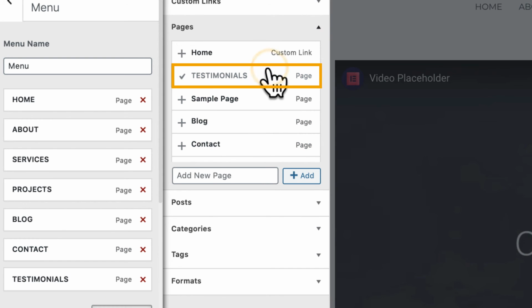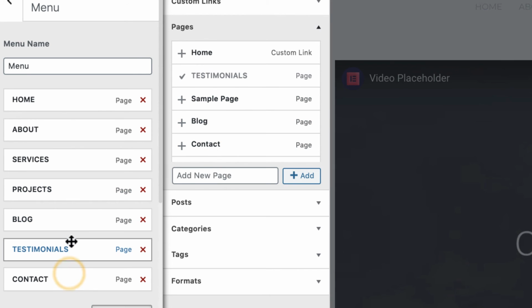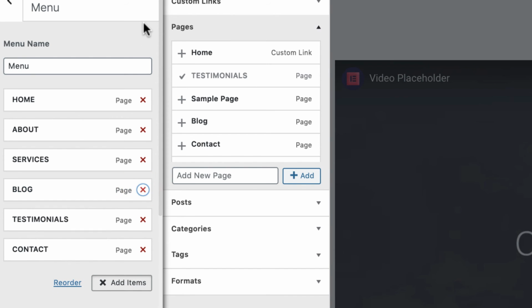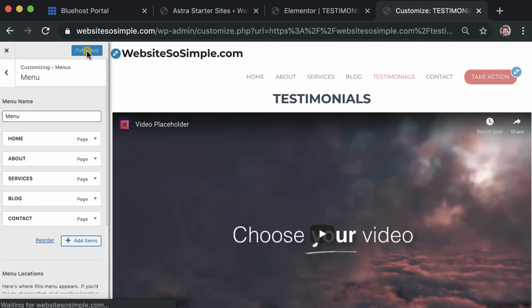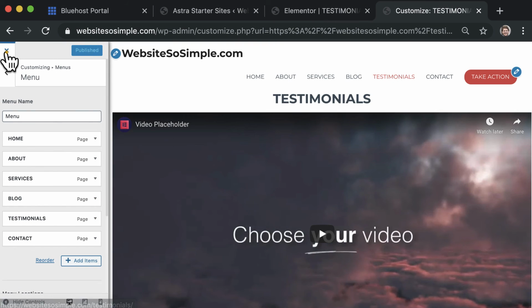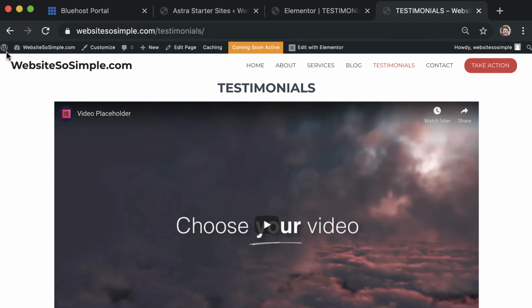Then click on the page that you want to add from the list on the right. And your page will automatically be added to the menu. You can reorder the items in the menu if you want. And you can also remove any pages from the menu by clicking on the X. Once you're done, click Publish to save changes and exit the editor. That's how easy it is to edit the menu of your website.